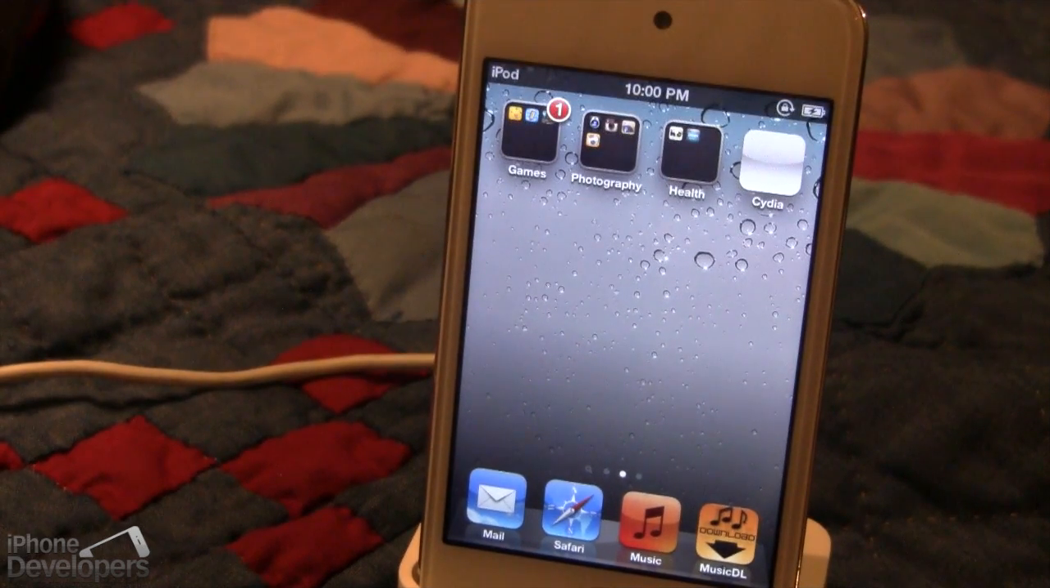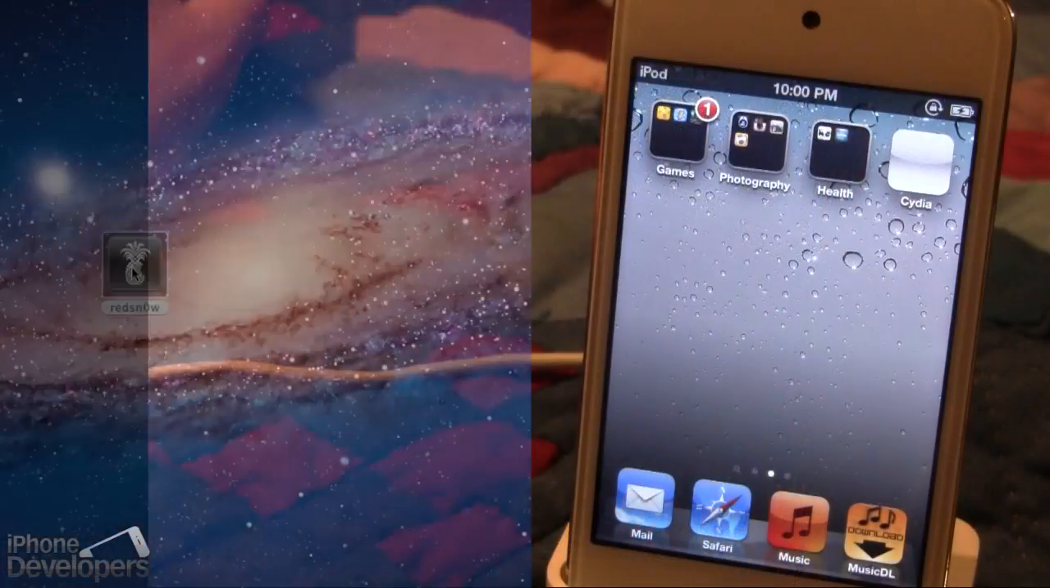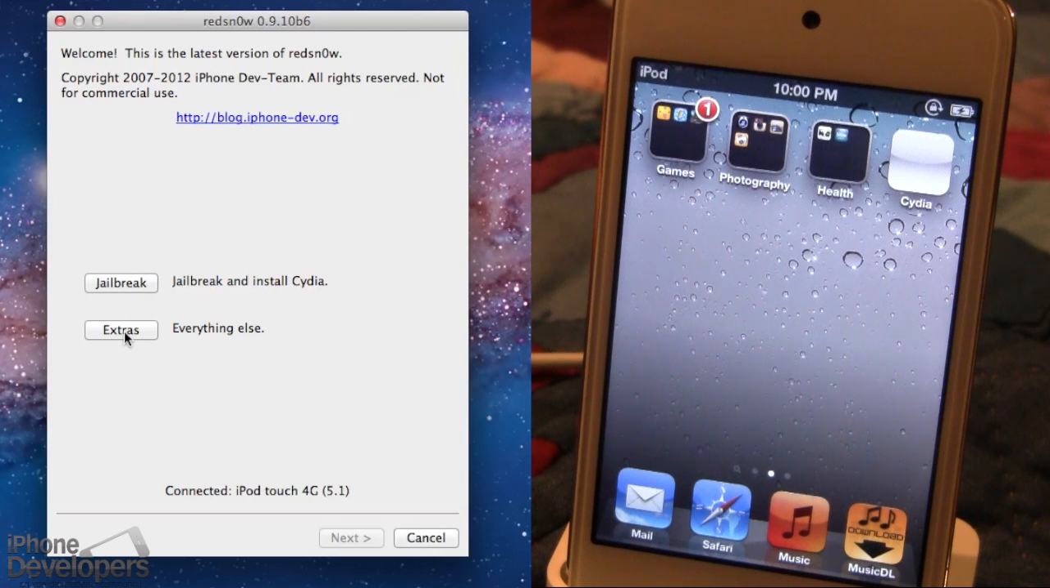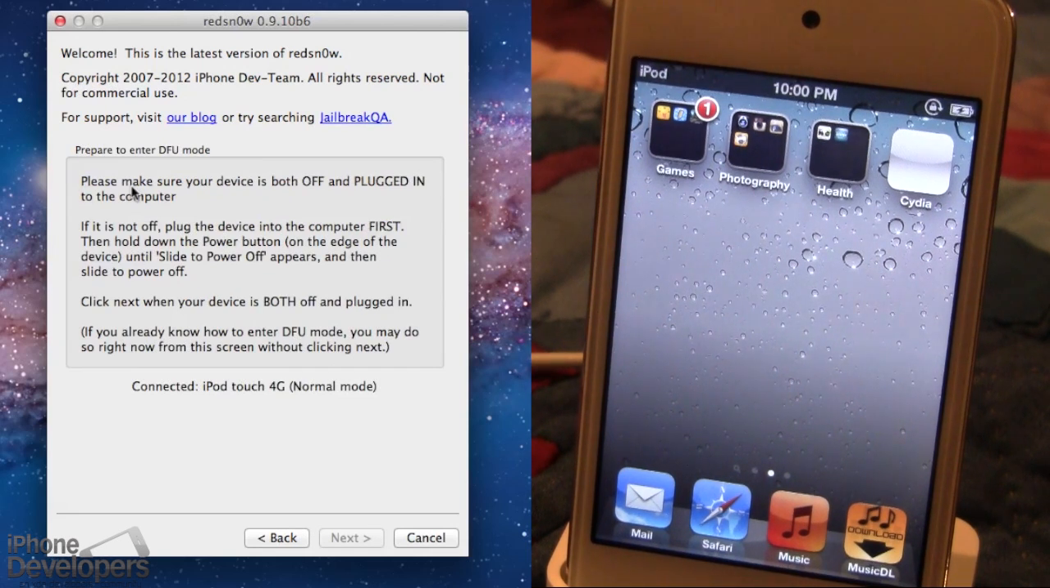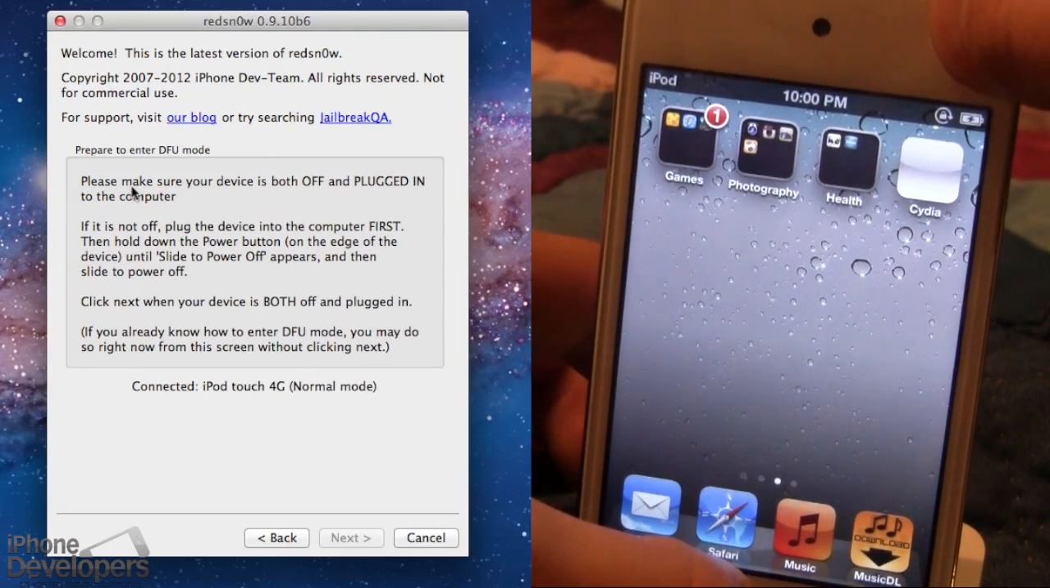To fix this issue, you want to go ahead and reopen your Red Snow. Then go into the extras, make sure your device is connected still. And here you want to do the just boot option. If you go ahead and click that, this will take us into the DFU mode, but we can bypass this by holding the top and bottom buttons of our device here for 10 seconds.